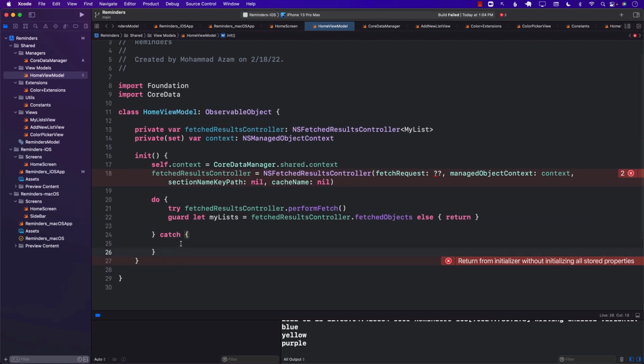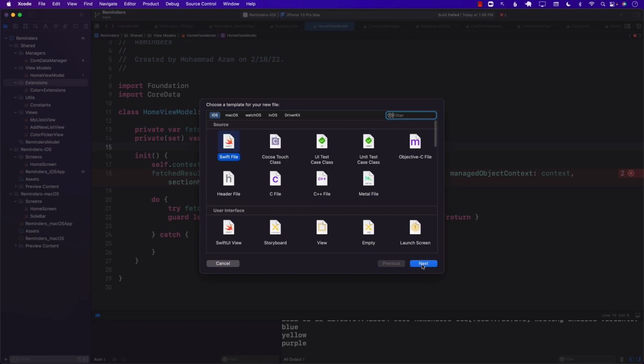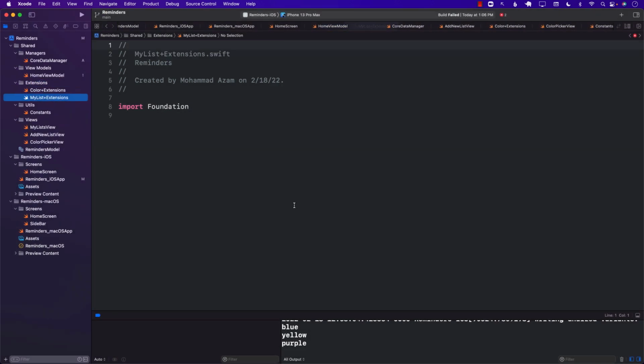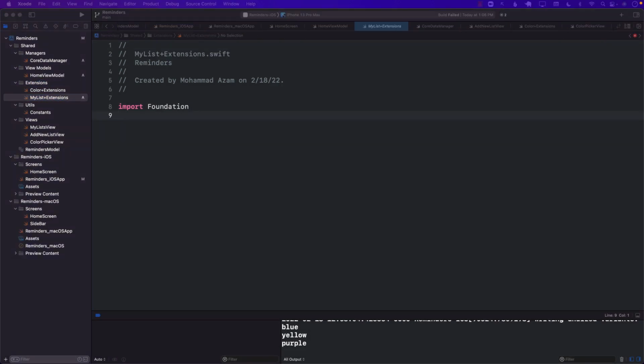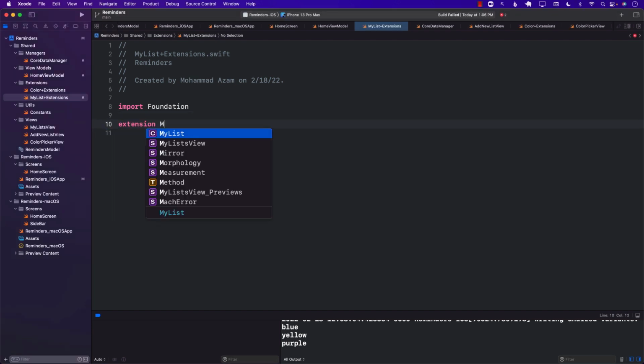All right. Now, if I try to build this application, there is a lot of stuff that is missing. We don't have the fetch request. So let's go ahead and create a fetch request. In the extensions, I'm going to create an extension for my list, and I will call it MyList+Extensions. MyList+Extension will be an extension on MyList.